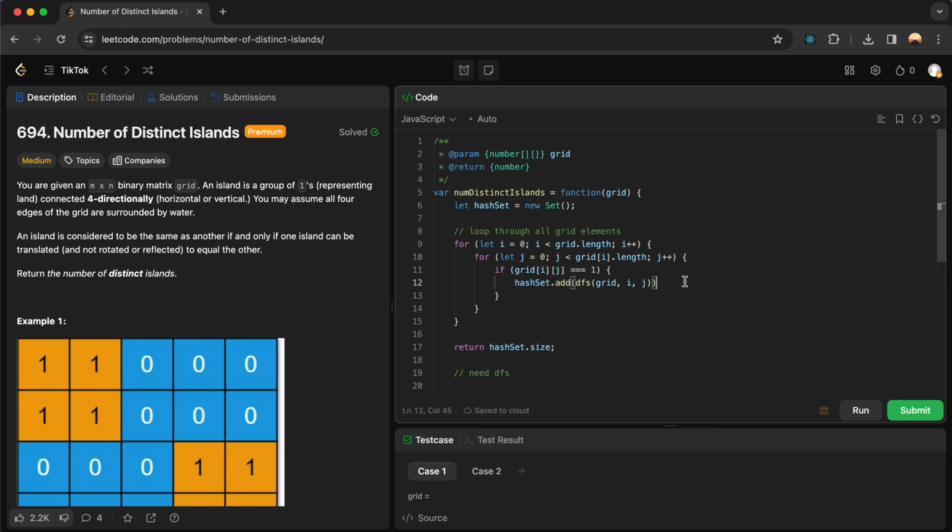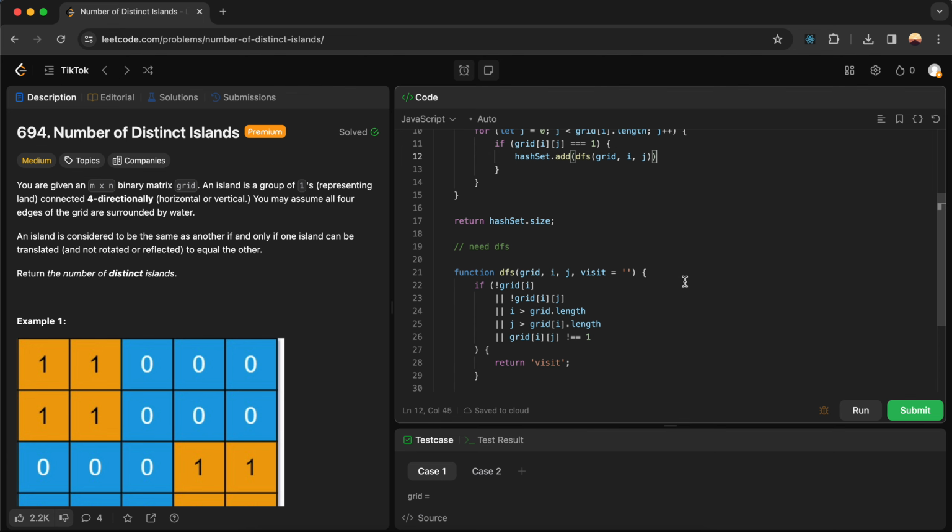So first things first, we have a hash set, and we want to loop through every single element in the grid. So we're going to have two for loops, looping on i, looping on j, and for grid of i, j, we want to see if it's land. Land is going to be denoted as 1. So then we're going to see if grid i of j equals 1, we want to add to the hash set a DFS call. A DFS call is going to take in 3 parameters. It's going to take in the grid, an i, and a j.